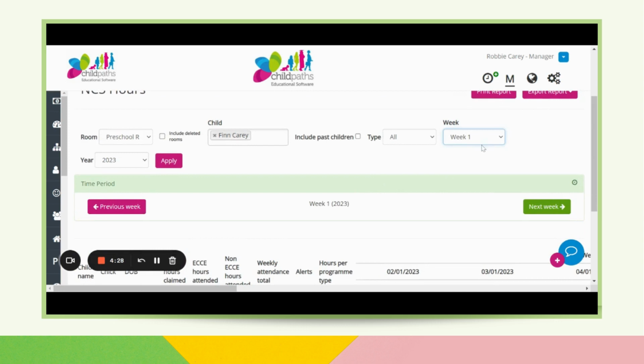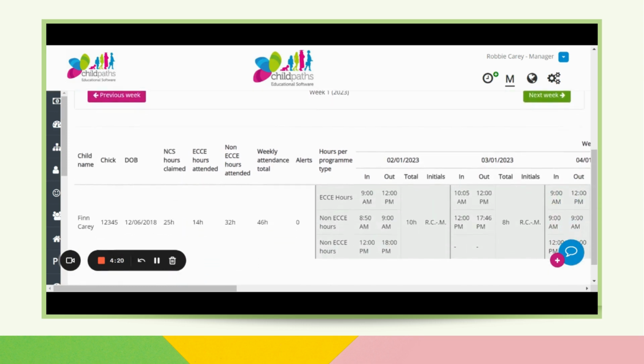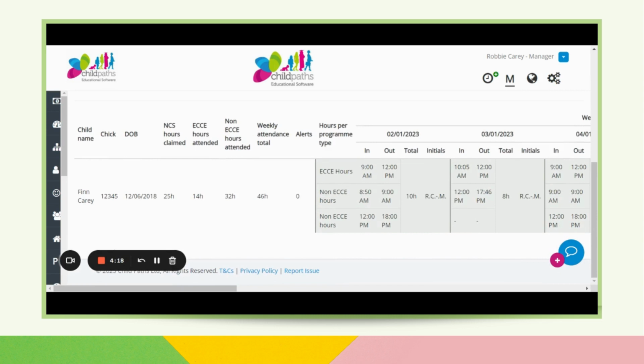And what you will see when you go down here, obviously it will bring you directly to the week that you're on. But you can click in and go on to any week that you're looking for. You can select the room, the child, the type of child, the year that you're looking for. And what will happen is it will bring up the below report for you. Straight away, what you will see is the child's name, their CHICK number will be in here, the date of birth for the child will be in here, and the NCS hours claimed for, which is 25 in this case, will be shown to you here.